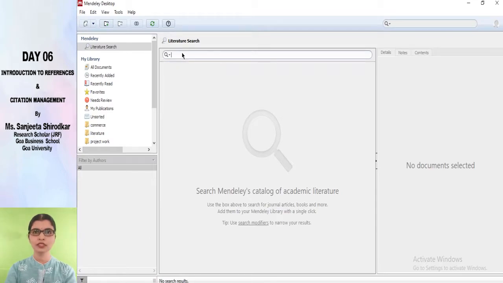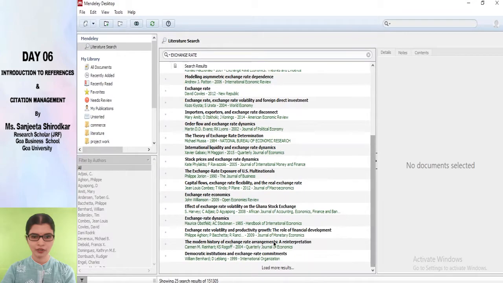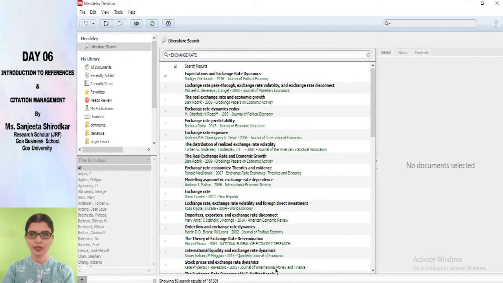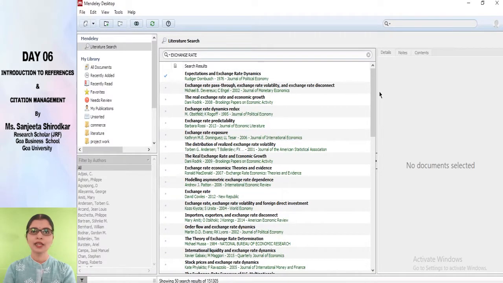So for example, if I want articles on exchange rate, I'll just put exchange rate and I'll click, and you would see that Mendeley has returned with a whole lot of results over here. So these are the articles. See how many results are there. If I click on load more results, more will be there. See, so many of them. So Mendeley is very helpful even for those people who want to conduct a literature search.